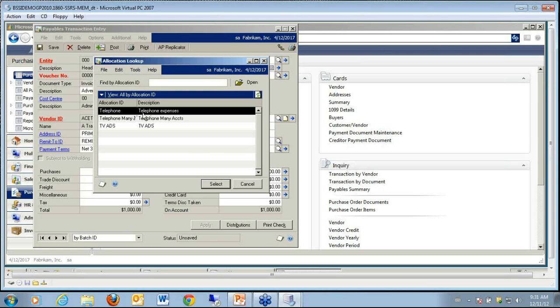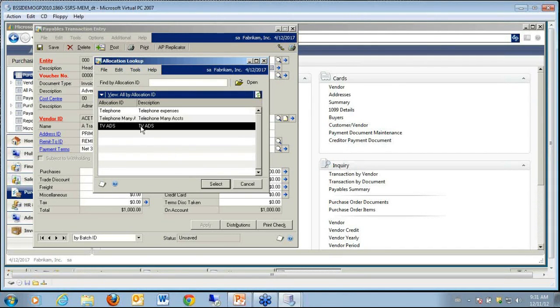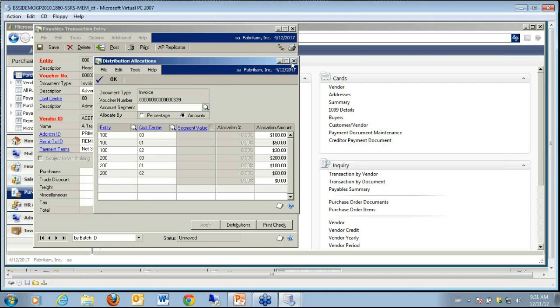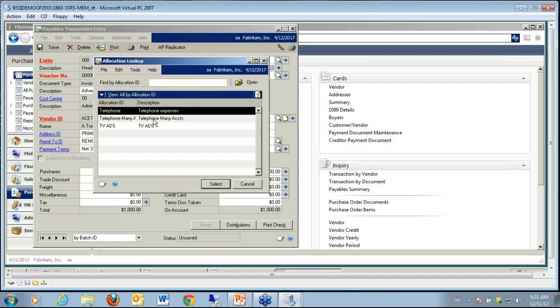Now notice here I have telephone expenses. So this allocation ID has a couple of different ways you can allocate. You can allocate against a default distribution account in the payables vendor card, or you can use the same default expense and default for the entity and the cost center. But the flexible one, if I select it here and then we go look at it in detail, here it is here.